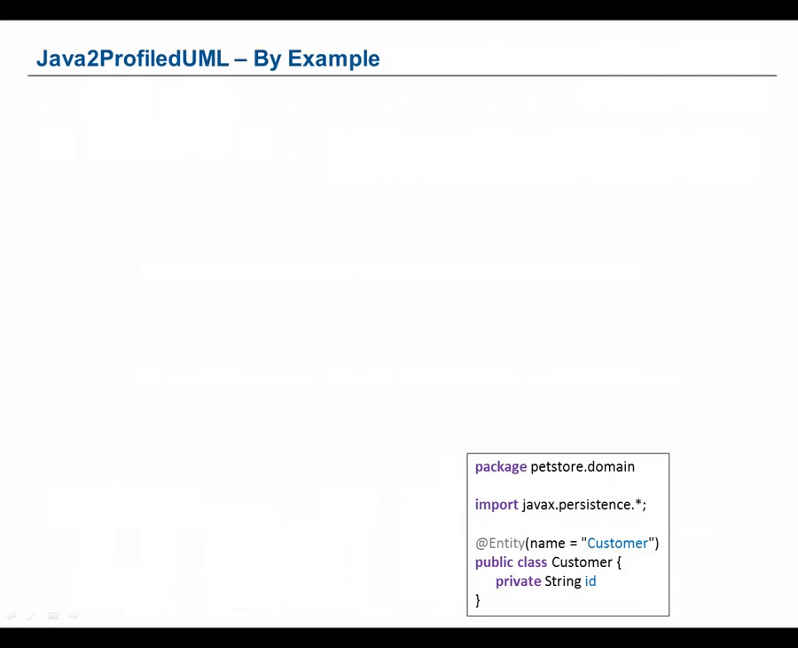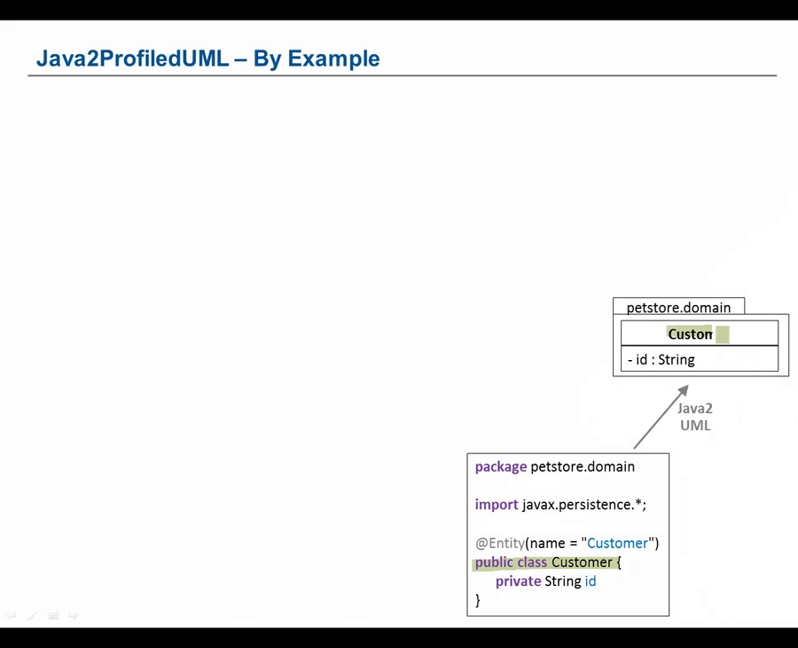scenario. Let's assume the customer class from the well-known pet store application that we want to lift to the UML level. By applying a straightforward approach, we obtain the corresponding class diagram. However, what is missing in the generated model is the entity annotation of the application code. With Jump, annotations are also lifted to the UML level by applying the UML profile and the defined stereotypes, which correspond to such applied annotations.